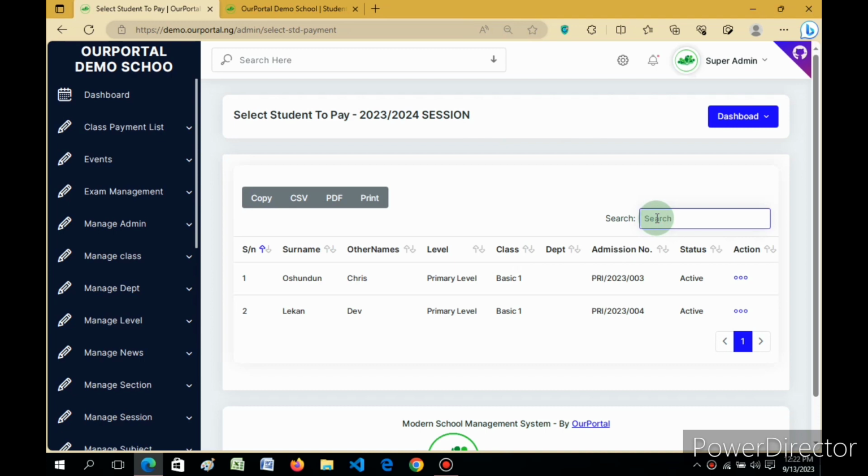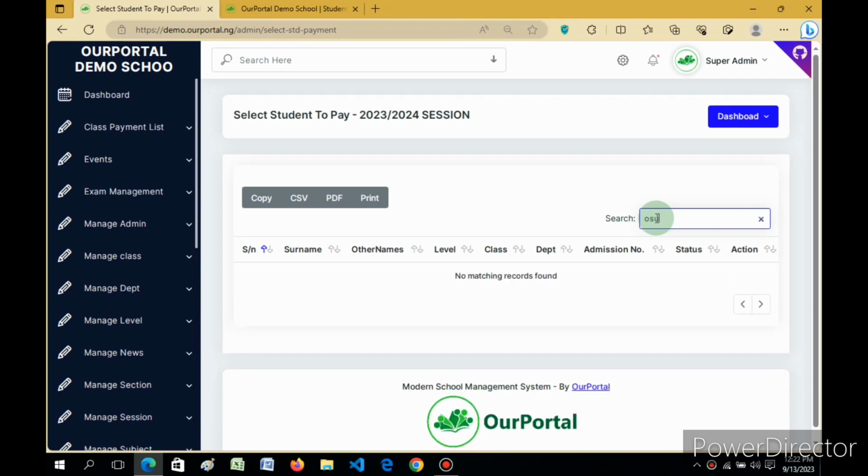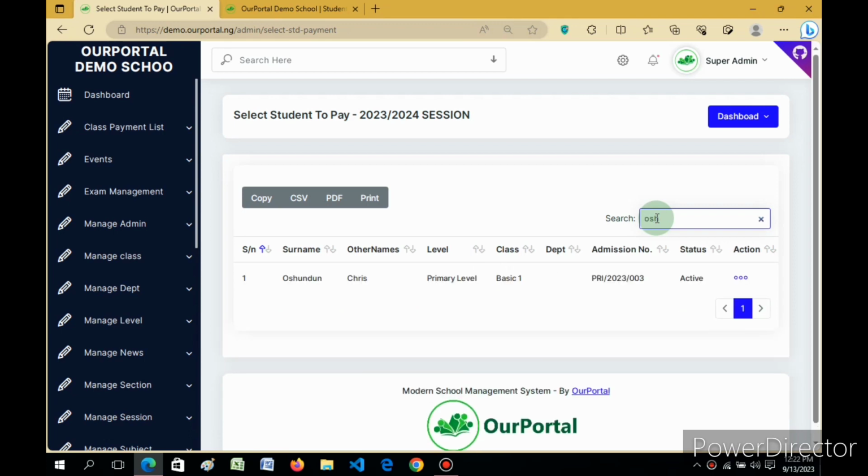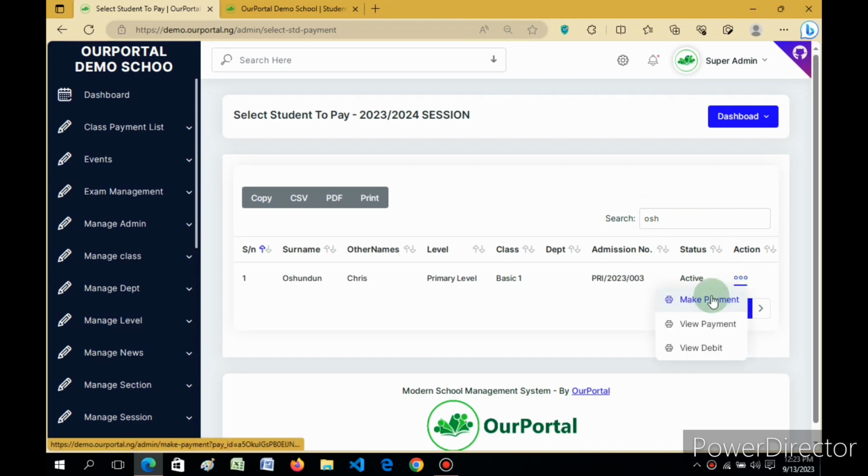If there are a number of students, you can just search here. Maybe it's primary 1, basic 1, basic 2, basic 3, basic 4, to bring the students in that particular class. Or if you know the name of the student, just search for it. If I say Osundo, it will only bring Osundo Chris for me, no matter how lengthy or voluminous the students' names are. As long as you know the student who wants to make payment, you just type in and it will bring the name only. So as you can see here, on these three dots, if I click, you can see make payment, view payment, and view debt.